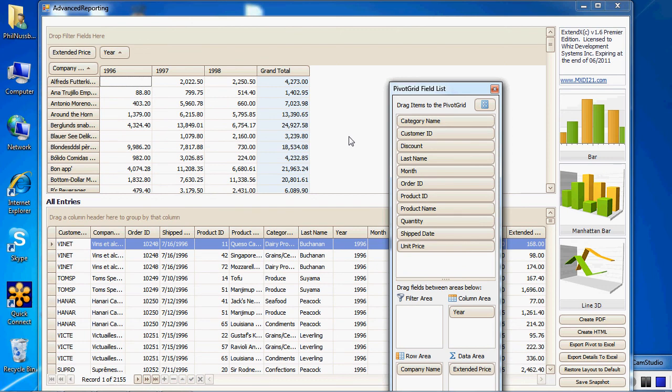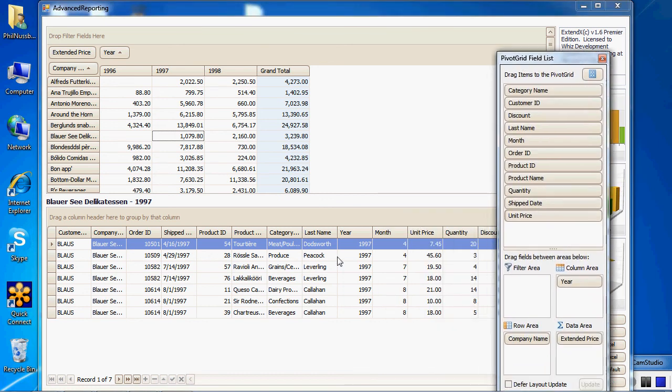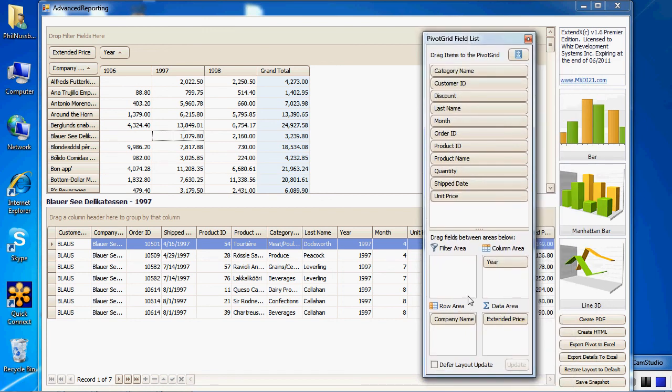Now clicking into any area, like if we click into, let's say, this cell right over here, on the bottom we see a drill down to all of the invoices that were included for that customer Blauer in 1997, and you see all of the data in place. All of this is manipulated by the user. The user can restart and do anything else here in the designer and put anything in place that they require.